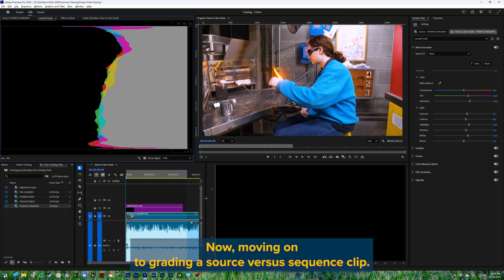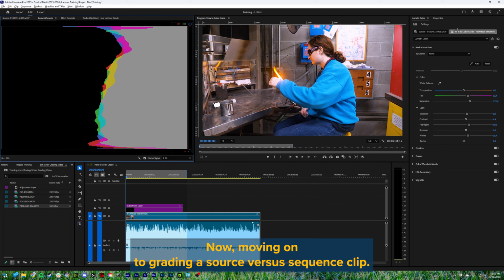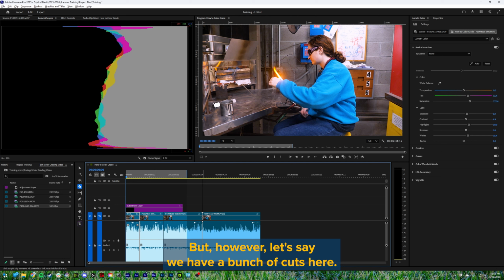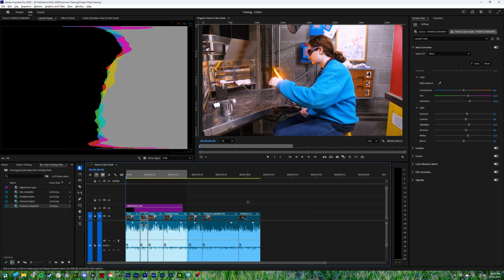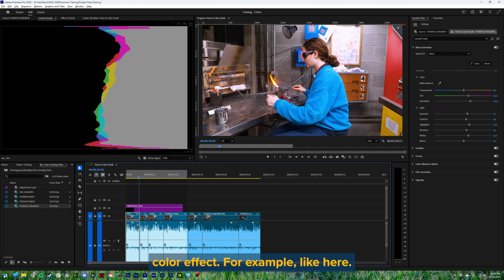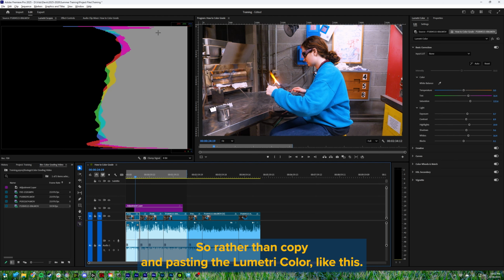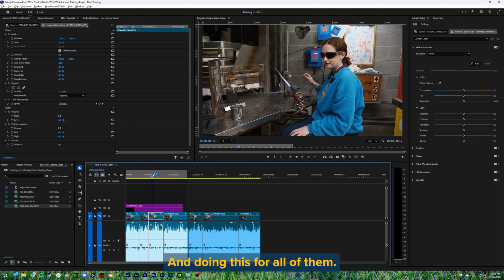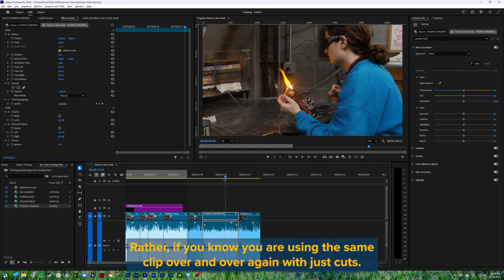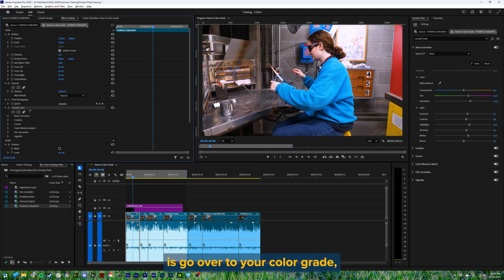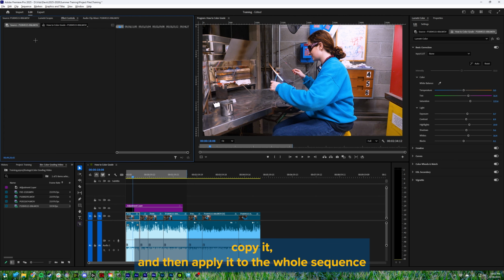Now, moving on to grading a source versus sequence clip. On this tab, this is our sequence clip, meaning all our changes to Lumetri Color will only apply to this clip in general. However, let's say we have a bunch of cuts here and none of them have the color effect, for example, like here. Rather than copying and pasting the Lumetri Color for all of them, if you're using the same clip over and over again with just cuts, what you could do is go over to your color grade, copy it, and then apply it to the whole sequence.